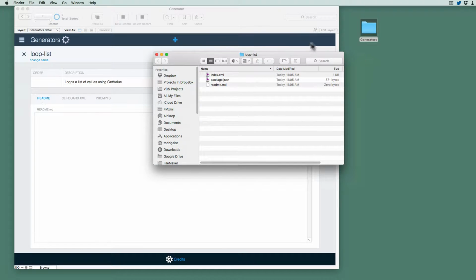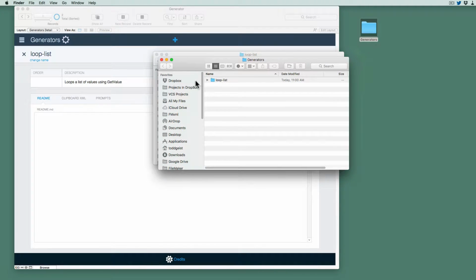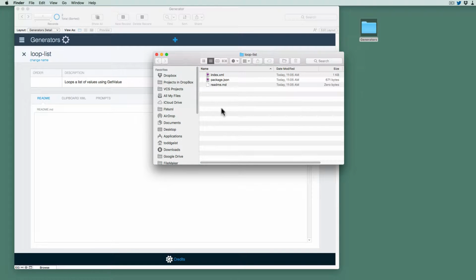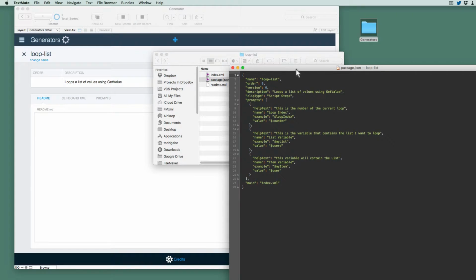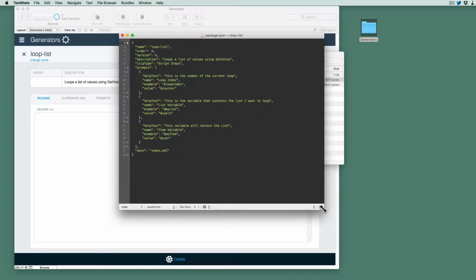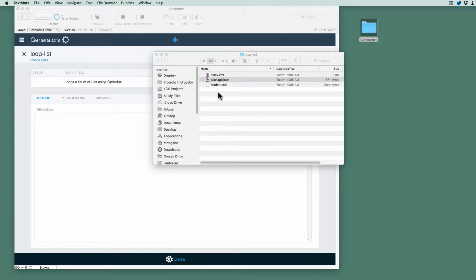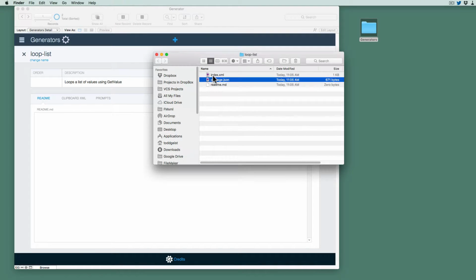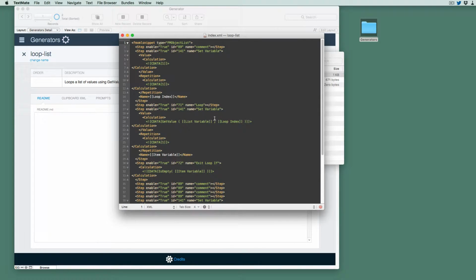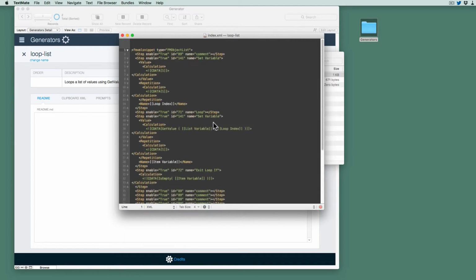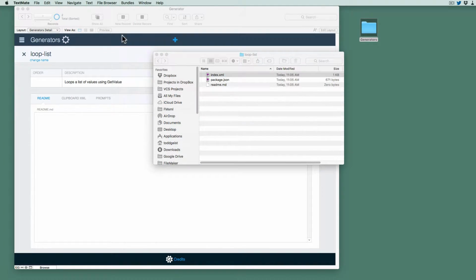it's going to open up what is actually inside this folder. There's loop list, and that's what we're looking at here. This is how the data is stored on the disk in a folder, and you can see it's a JSON file, which is storing all the data associated with the prompts and the description and all that stuff. And then the index XML is the actual XML that we've saved also, and just stored here on the disk.